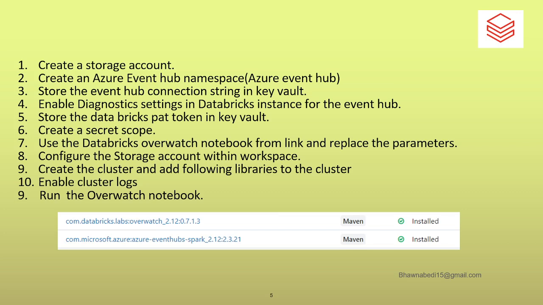Then the fifth thing is that the Event Hub connection string that you have parked in the key vault, as well as your Databricks PAT token, need to be stored. When I say PAT token, personal access token, I will actually show you. If you have been watching my previous videos, you already know that. So you also generate a Databricks PAT token, and you also store it in the key vault, because that will also be needed. Similarly, you create a secret scope. I have created a video on the secret scope as well in Databricks. So you also create a secret scope in Databricks where you store the information.